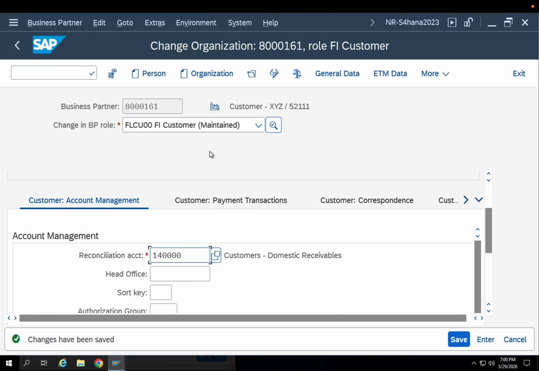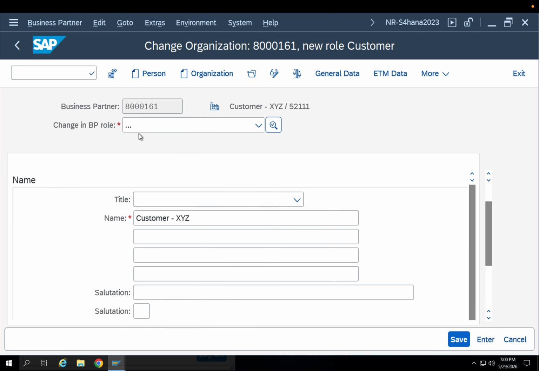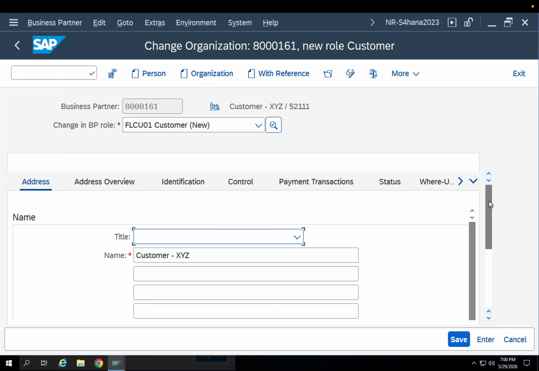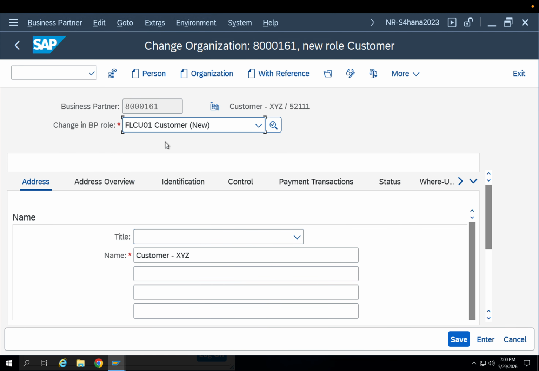Now what else do we have to extend? Customer company code data is extended. Now I will be extending to sales data. When I select sales data, you can automatically maintain the sales-related information. So FLV, FLC, U01. If you created for FLV and 00, it is for vendor. Now it is a customer sales.